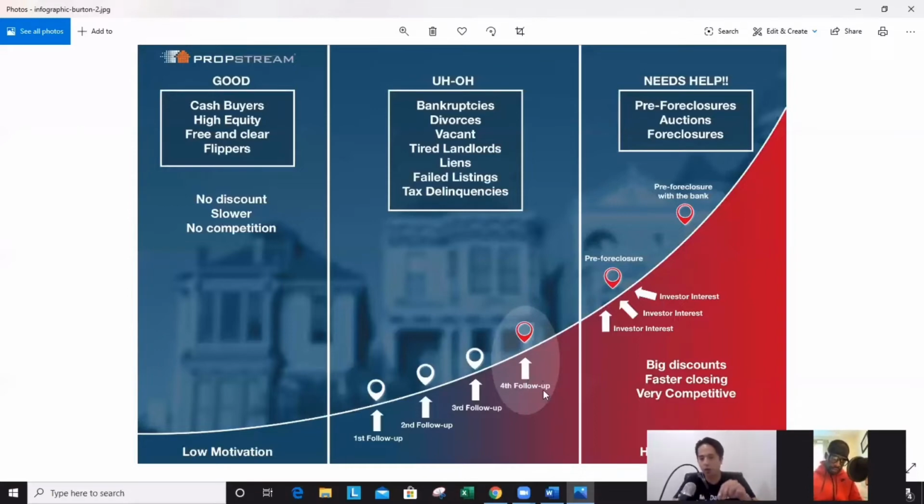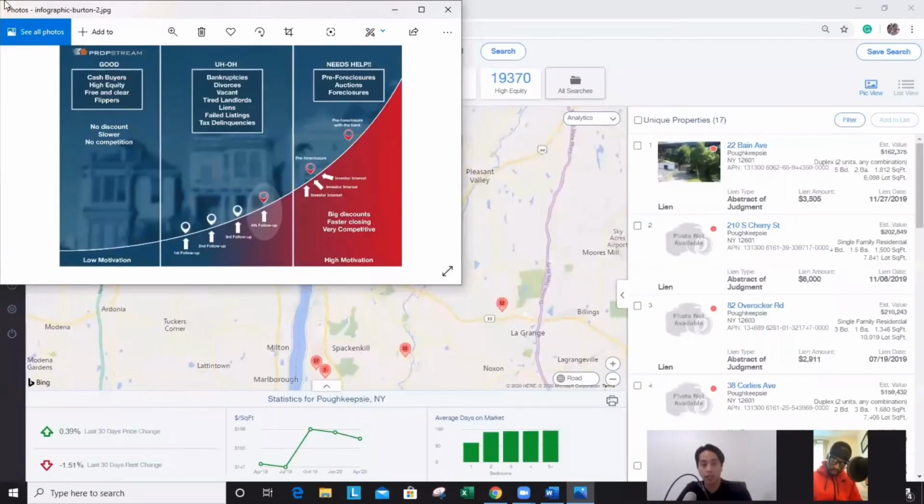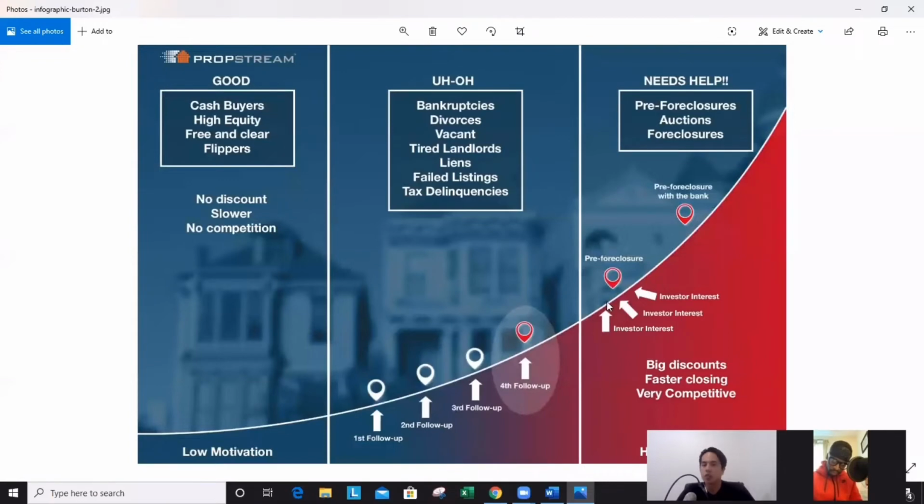Now, reality, right? Let's be transparent here. What if it does go into pre-foreclosure? What happens if the homeowner ignores me and all of a sudden decides to go into pre-foreclosure? Because that's going to happen. And guess what, guys? That's fine. Because when it goes into pre-foreclosure, everybody's going to start calling them. Yahavy and these other investors are going to start.